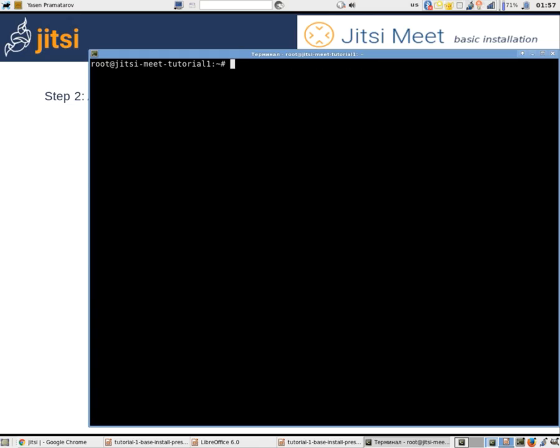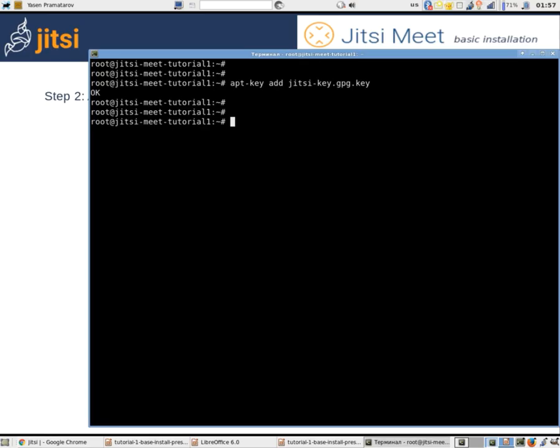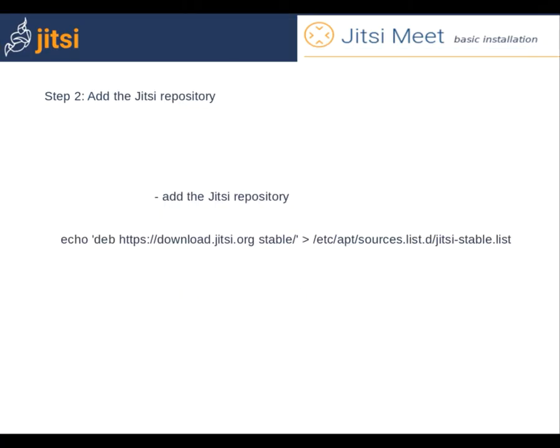This is enough for us to be sure that there is no error and the packages we are about to install really come from Jitsi. Now we can add the key to the system. And it's done. We also need to add an entry for the Jitsi repository in the package sources lists. With this command, we do it all in one line.